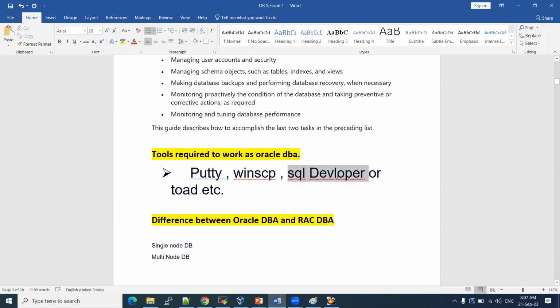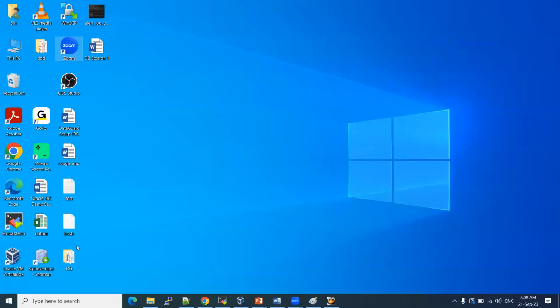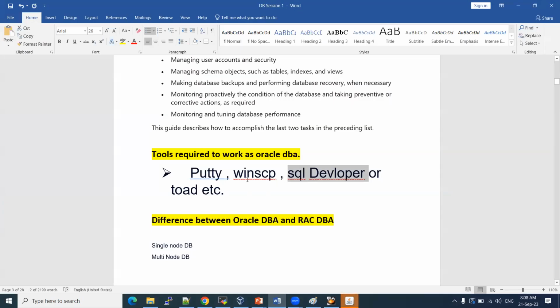SQL Developer is a GUI tool. Whatever tasks we perform in PuTTY, which is the backend command line, the same commands and things we can use from SQL Developer, but in GUI mode, not command line. I'll show you that also, how to connect with SQL Developer. I have this SQL Developer tool, and I'll show you how to connect to it and how we are going to work on it.